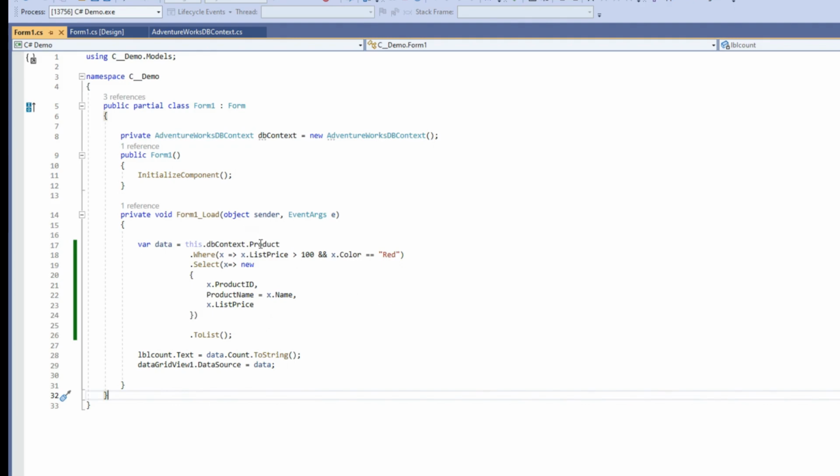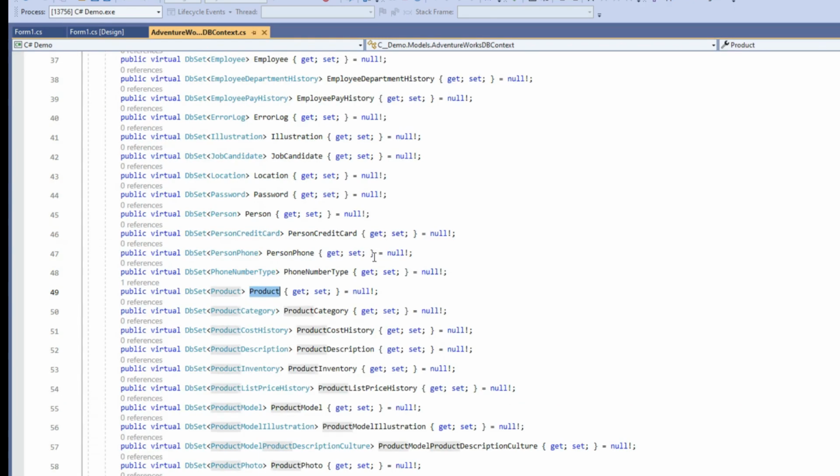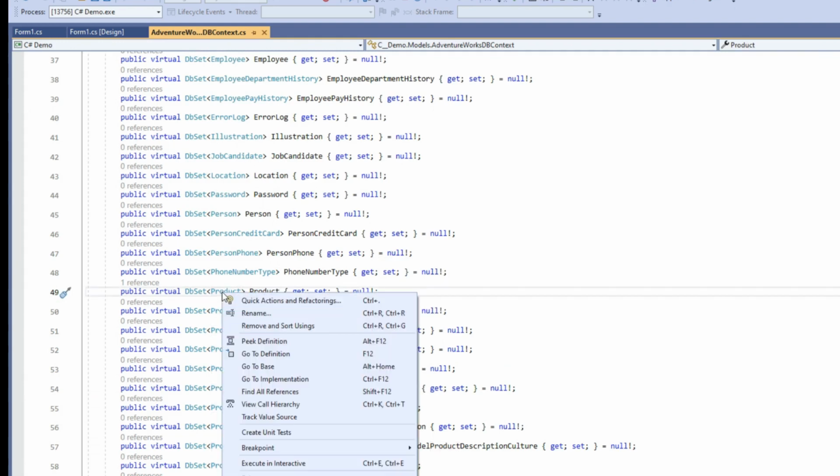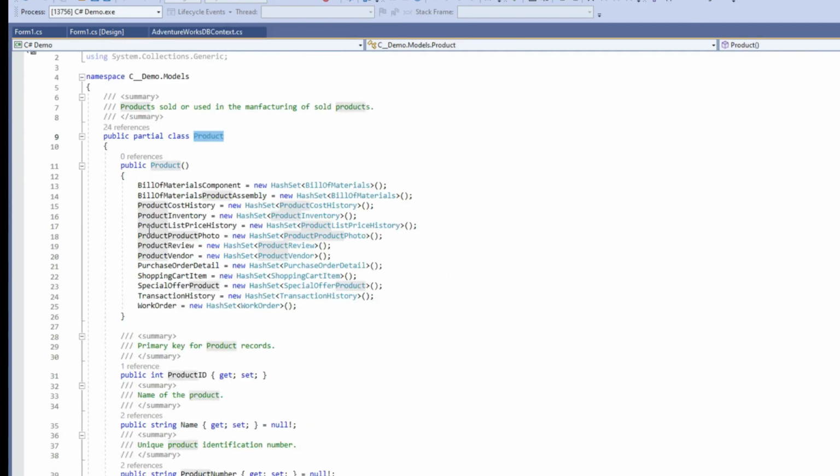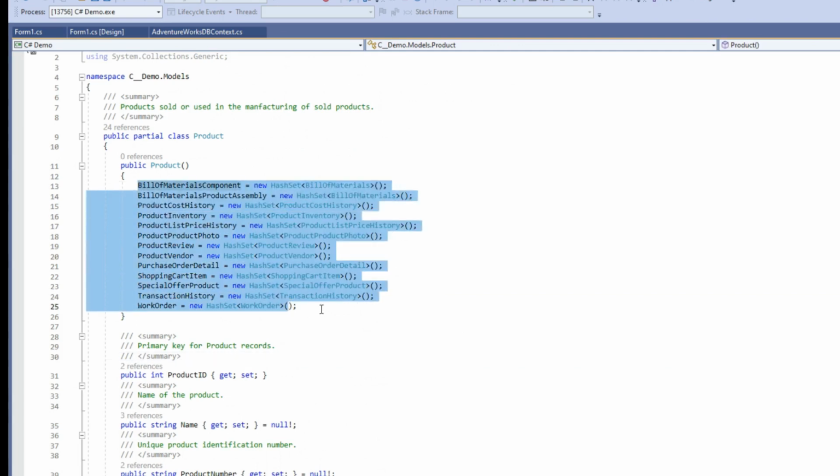To do a select many, if you go to the product definition, so here is the product. Let's say you have all these collections inside that, right? So let's talk about work order. You have multiple products, and within the product there's a collection called work order. So basically it's a parent to child, one to many. So one product can have multiple work orders.